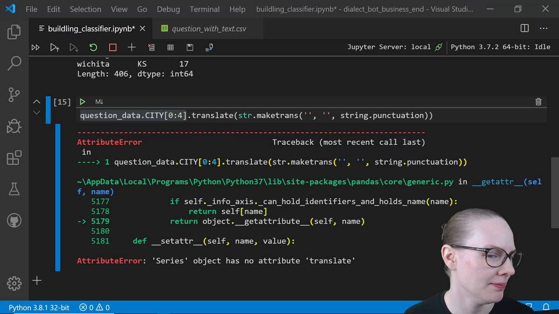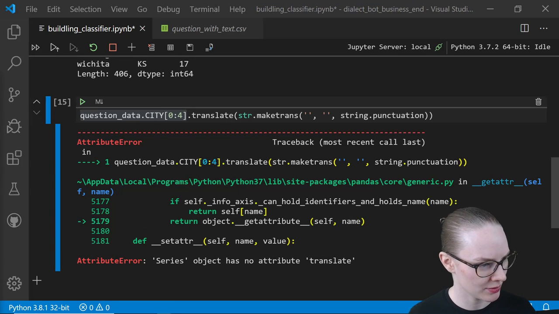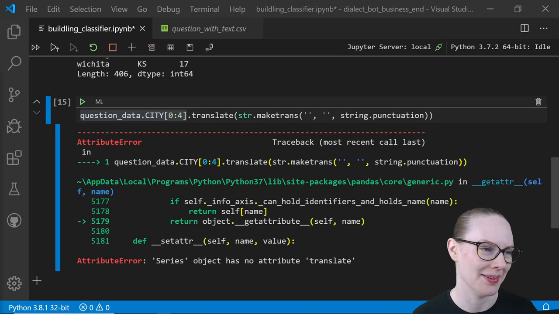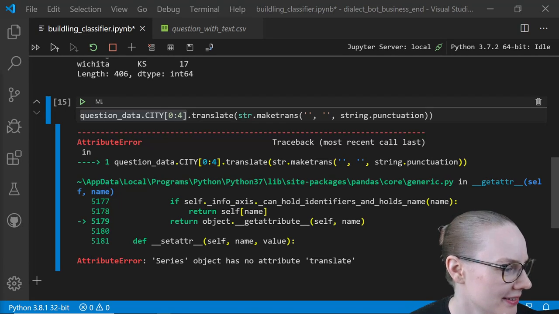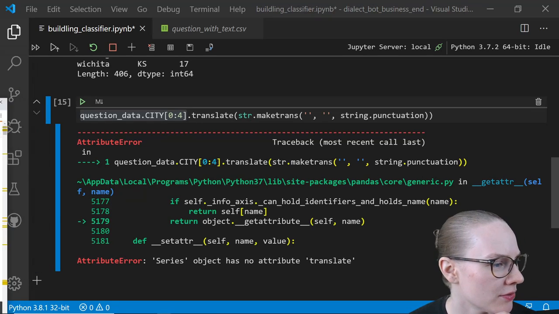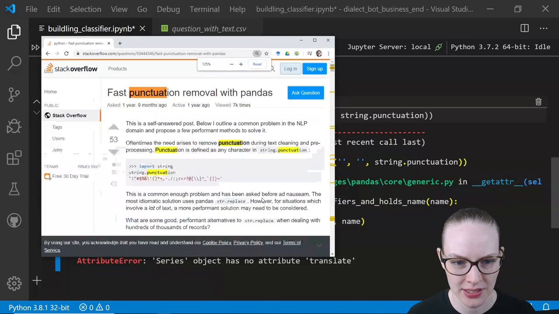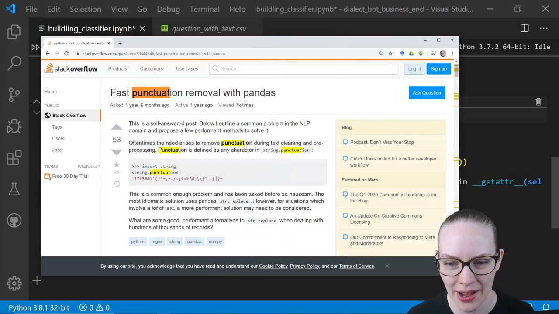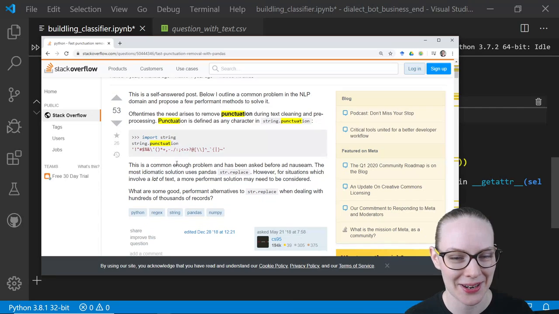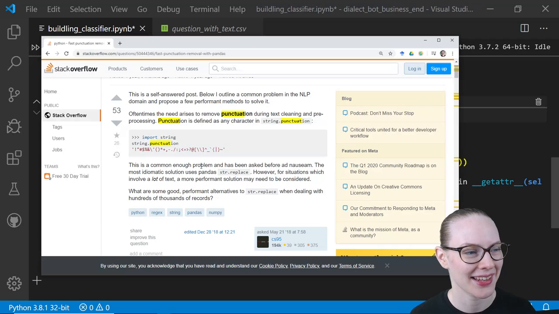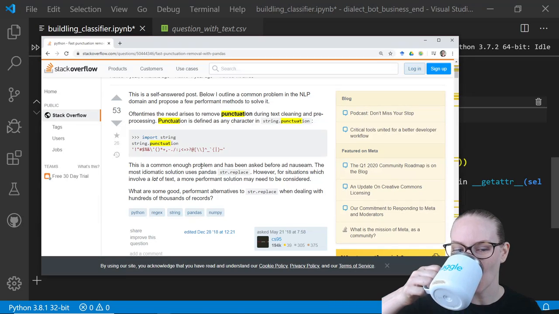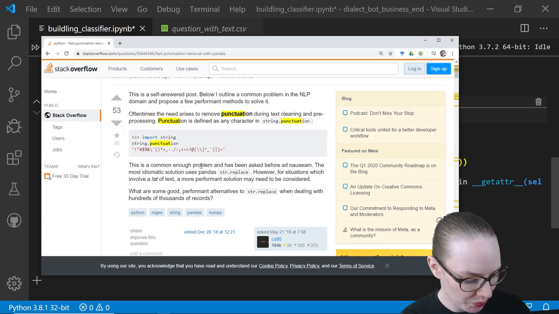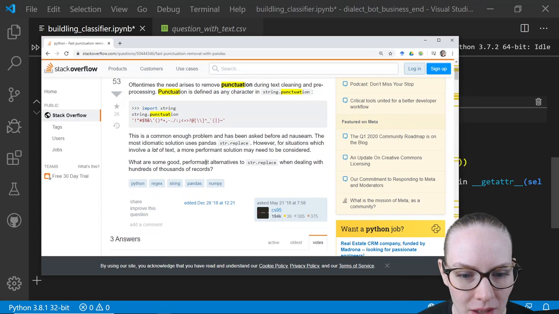All right. Strip punctuation from column pandas. Fast punctuation removal with pandas. That's what I'm looking for. Here we go. This is a self-answered post. Below, I outline a common problem in the NLP domain and propose a few performant methods to solve it. That's one way to write a blog post. All right.